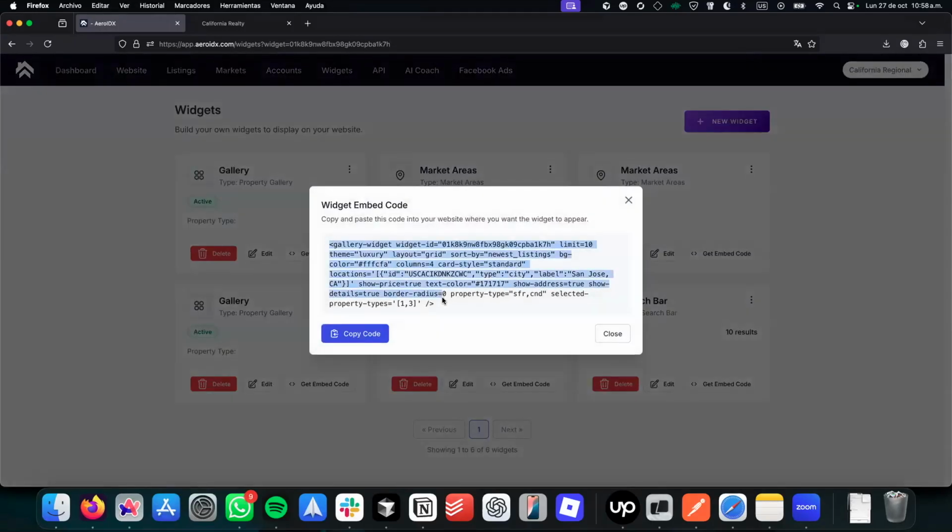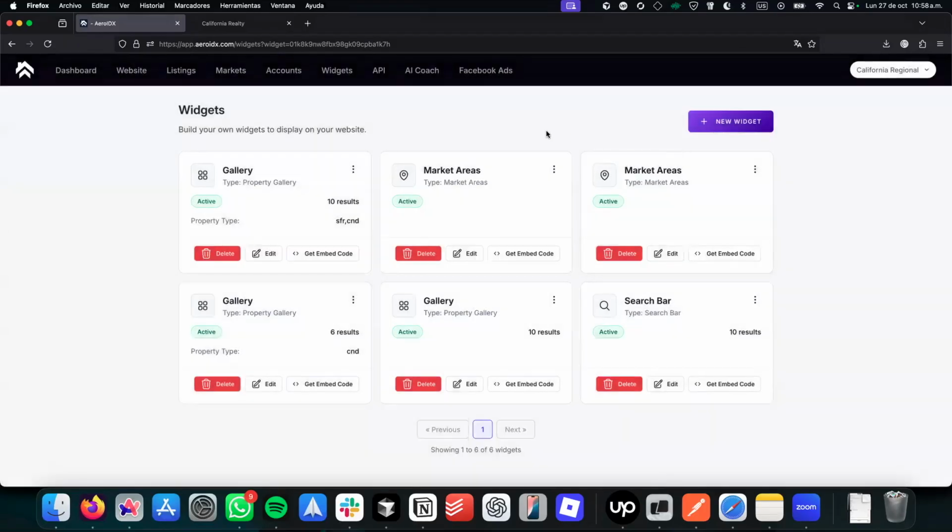This is the code that you will need to copy with this button. Copy code. You go to your website, to the editor, you paste this code, and it will display the information. Okay, so cool. That was the gallery.